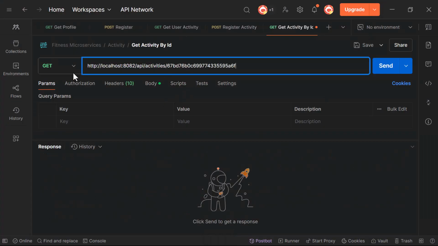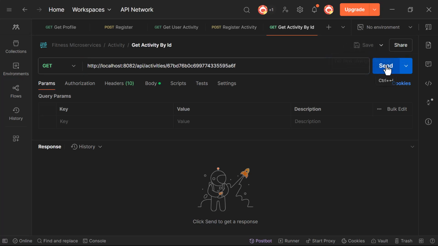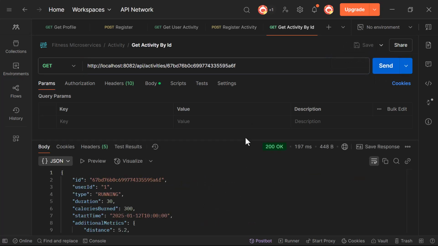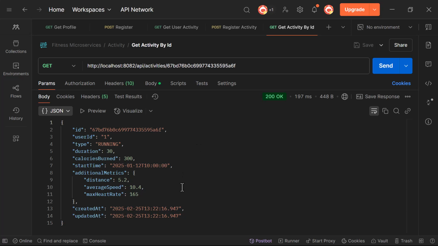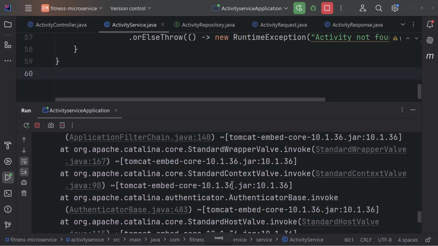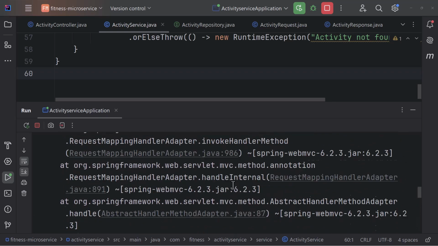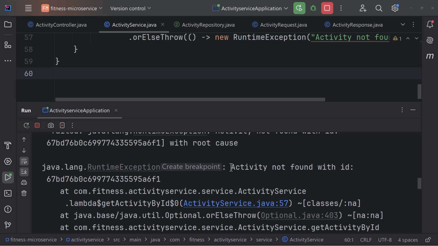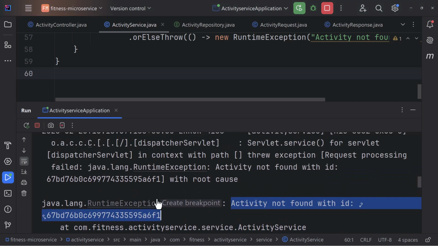Okay, and this is a get request. Save this. So I'll send this, and you can see you get this ID or you get this activity, right? And if you add any character in the end, so this is now an invalid ID. And if you send this, you'll get internal server error. Why are you getting internal server error? Because you're throwing a runtime exception, right? So if you scroll up here, you'll see activity not found with ID this. So you have got the runtime exception.